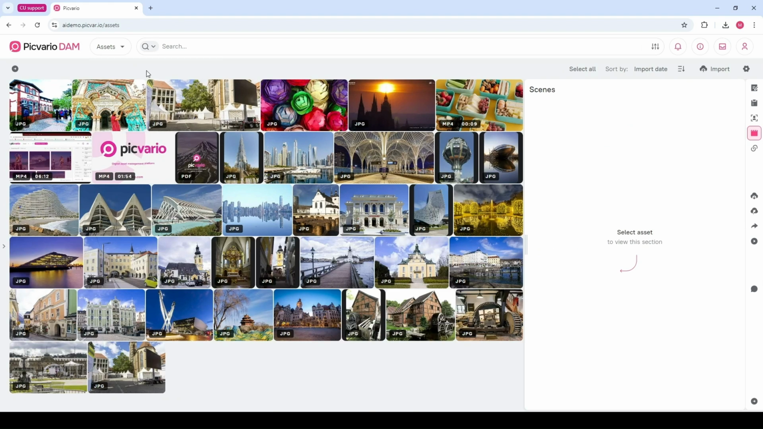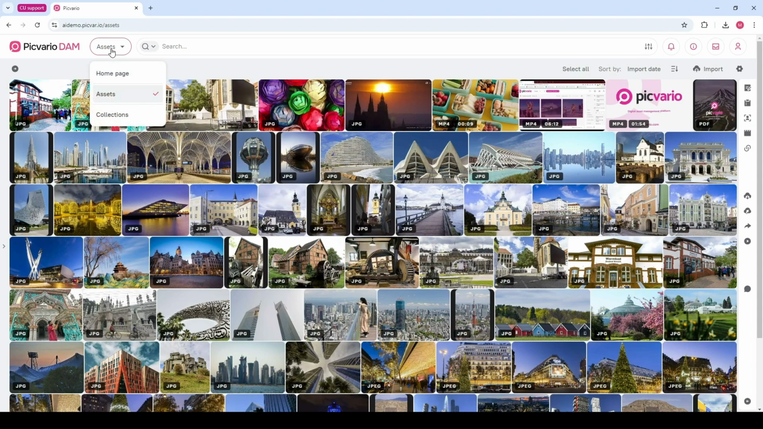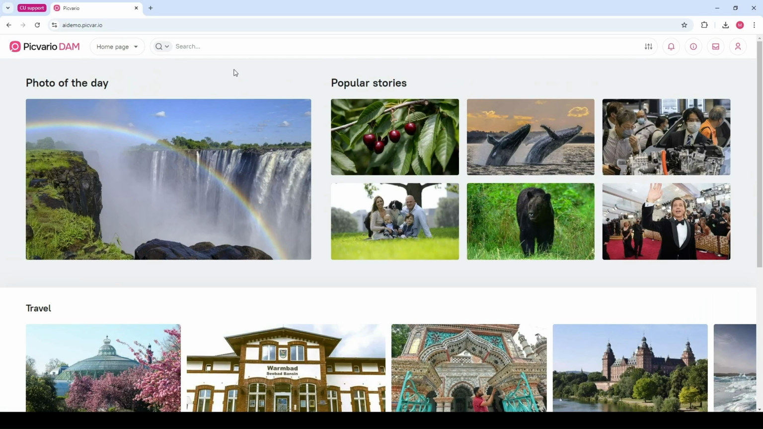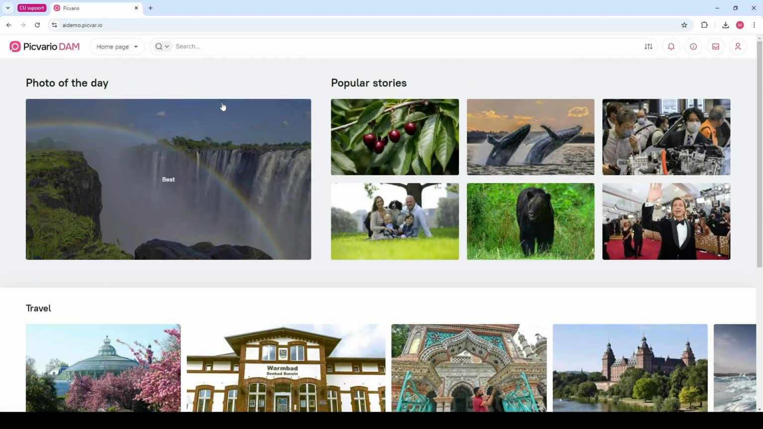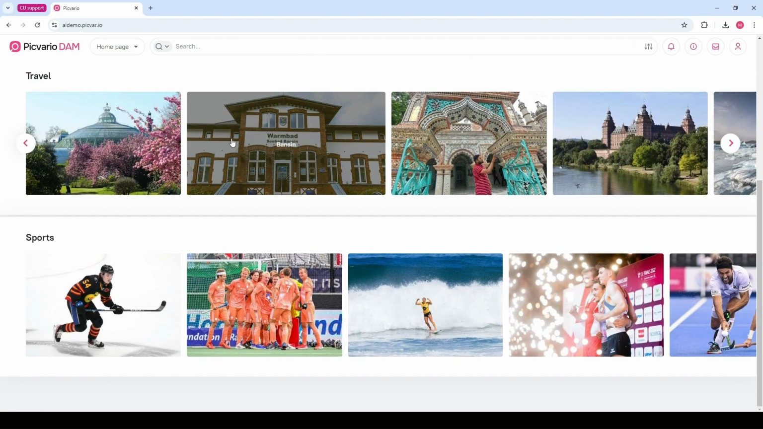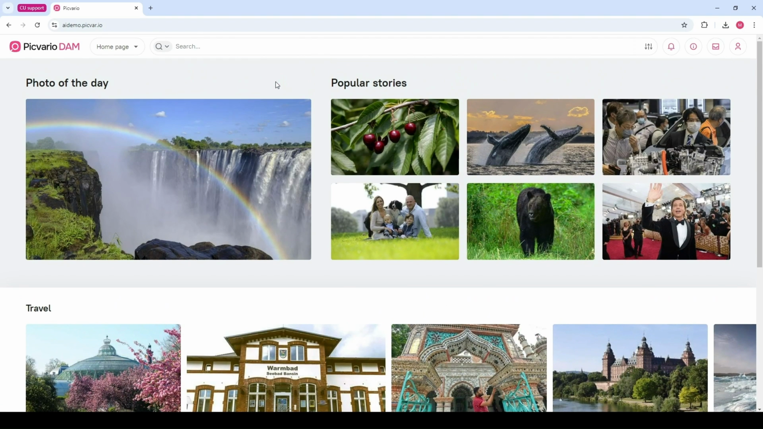Let's talk about the main page. The main page is a great way to showcase your content. The main page will load first when users log in instead of the asset feed. Thus, it will form the first impression of your content.